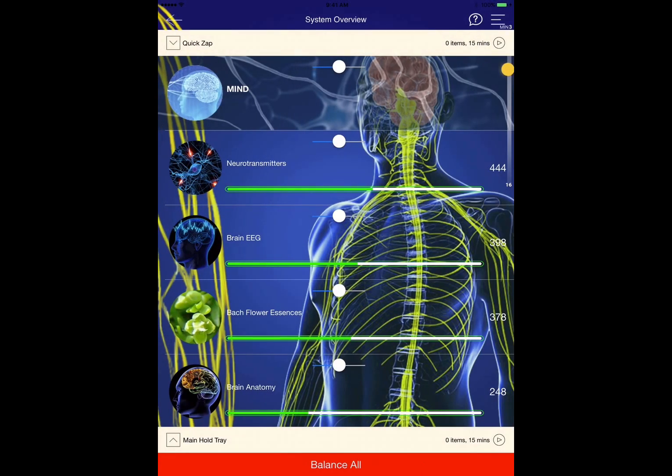But the most important thing I wanted to share with you today is how to do an analysis, then to look at the results and to try to find a common theme or a common pattern. And once you've identified those items, to drag them up to the quick zap tray and go ahead and provide balancing accordingly. Thank you.